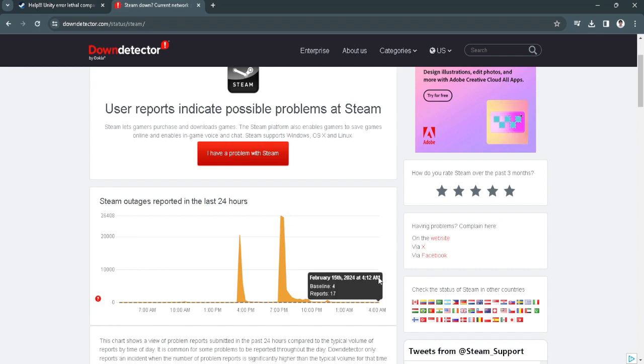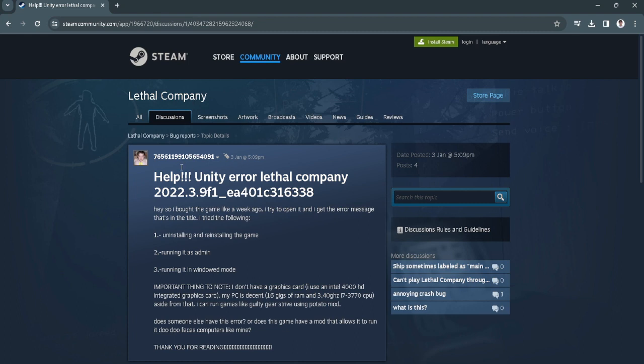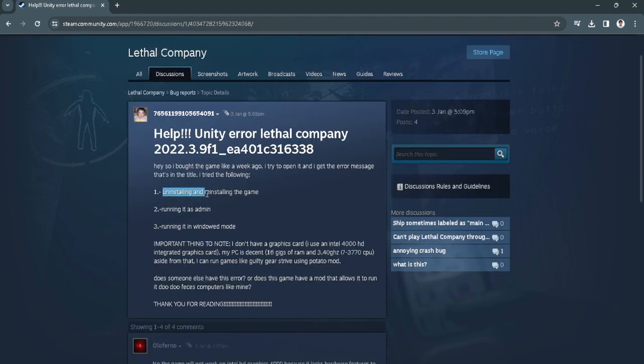So if there aren't any problems, the next thing you want to do is try uninstalling and reinstalling the game. So if it still doesn't work, now try running it as an administrator. And again, if it still doesn't work, just try running it in windowed mode. So these are the common fixes that you can do when encountering this Unity error.